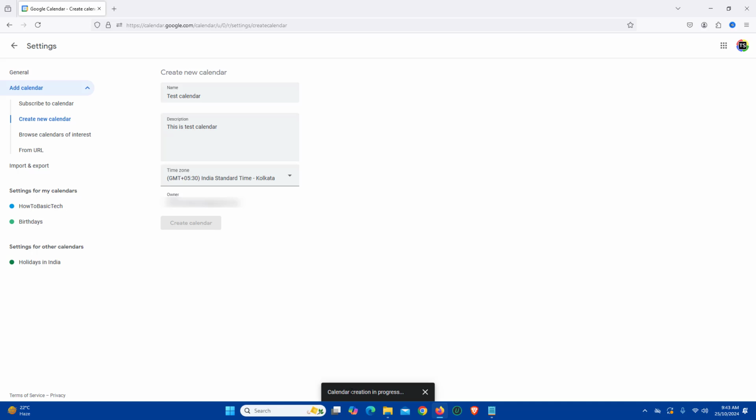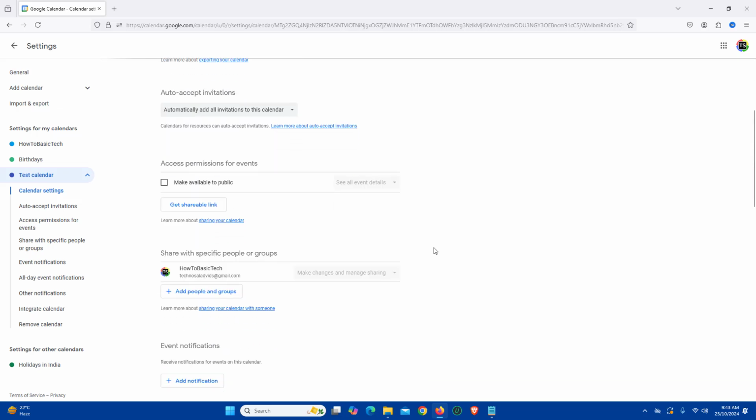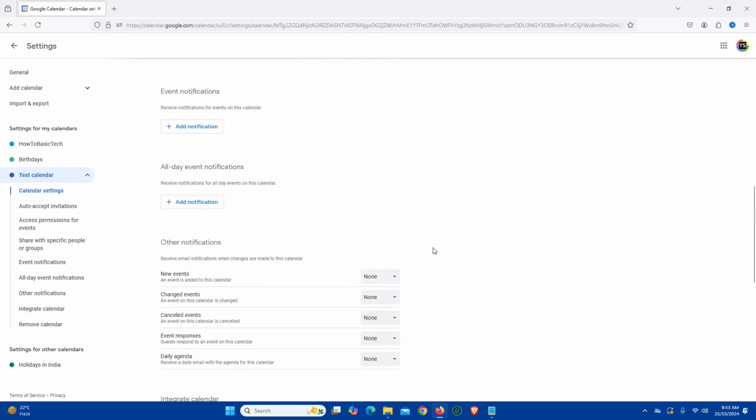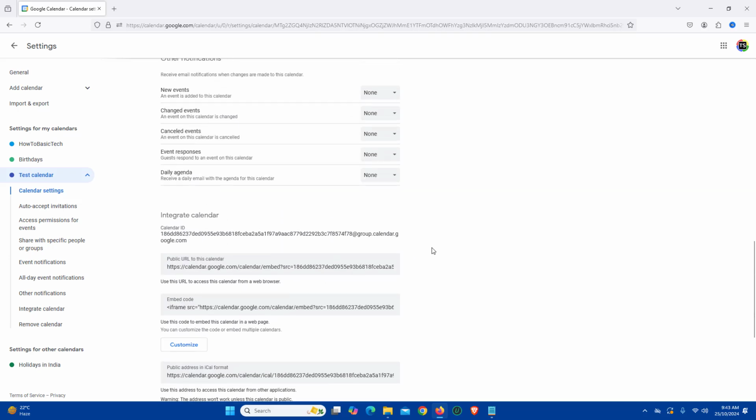You can click configure option and change settings like add people and groups, notifications and grant permissions for events. So that is how you can add a calendar to Google Calendar.